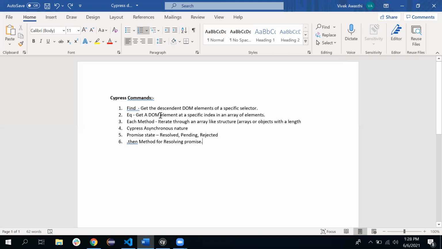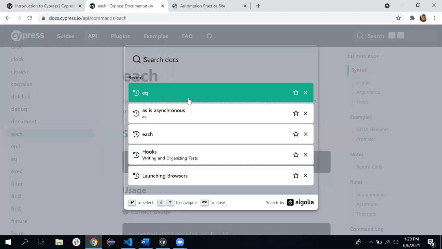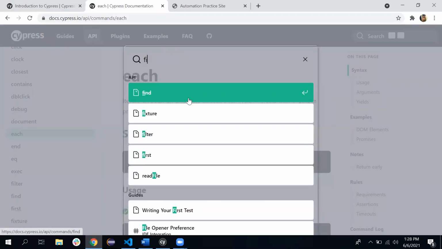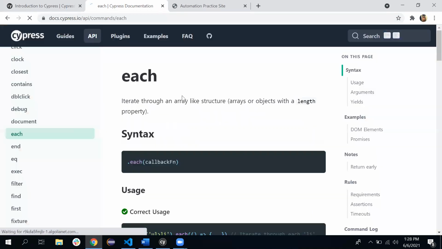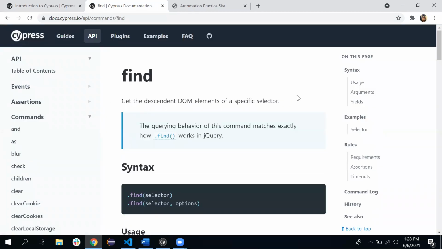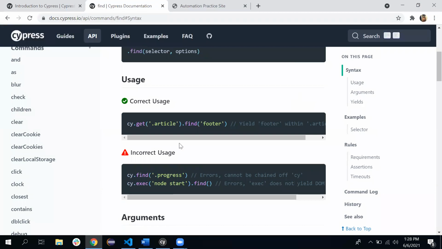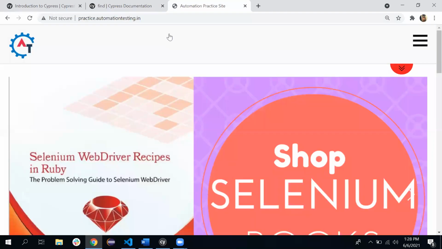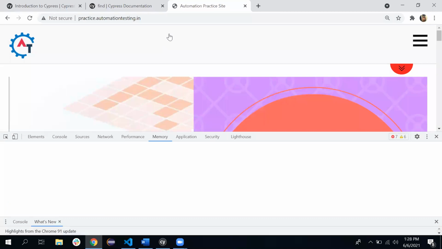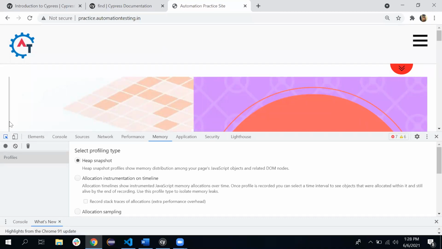In the description, you are able to see it will get the descendant DOM element of a specific selector. What does it mean? For that, just open the Cypress official website and search for find. So this is find, and that is the correct usage of it. But to understand this, just open the practice website that we are using for practice, inspect the element, and I'm just inspecting this site logo.